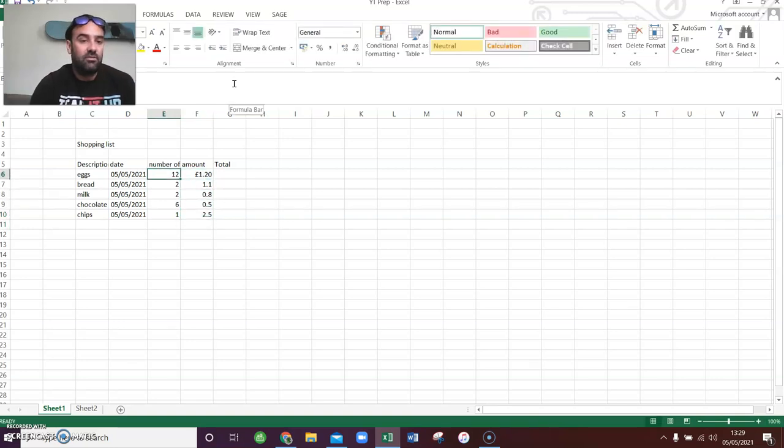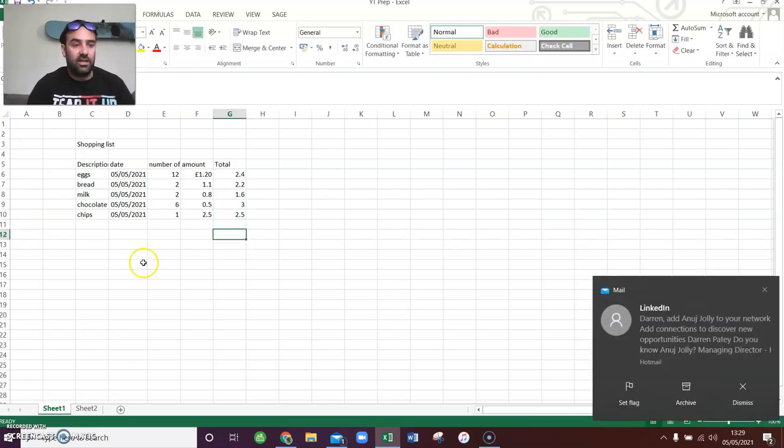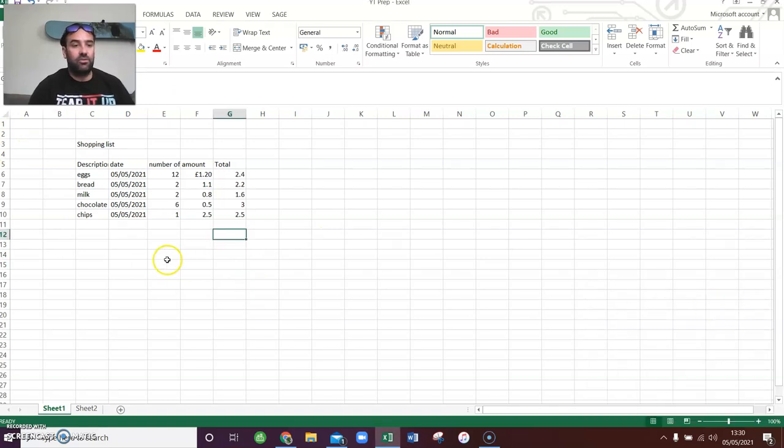So now we know how much of each we've got. Total of those: 12, that's for 6, so we want 2 of them, that's £2.40. This is £2.20. Milk, I don't know, £1.60, £3 and £2.50. It's a really basic way of just creating a table of information, which is what you want to use a spreadsheet for, basically.